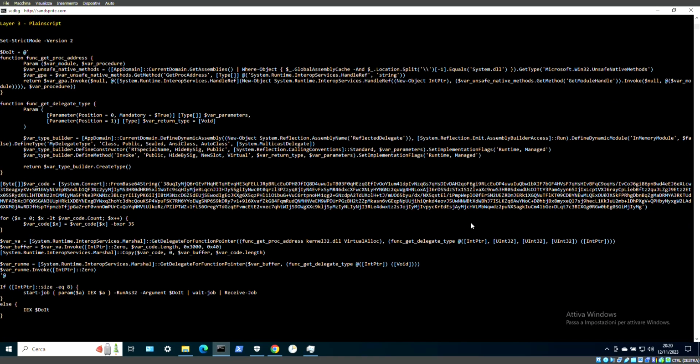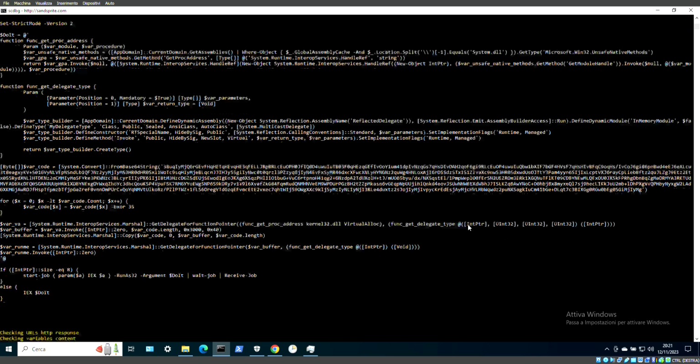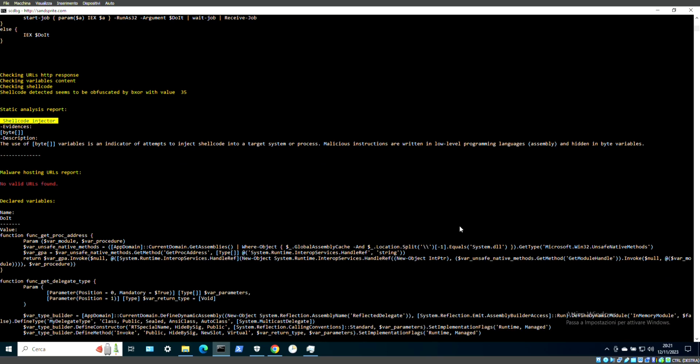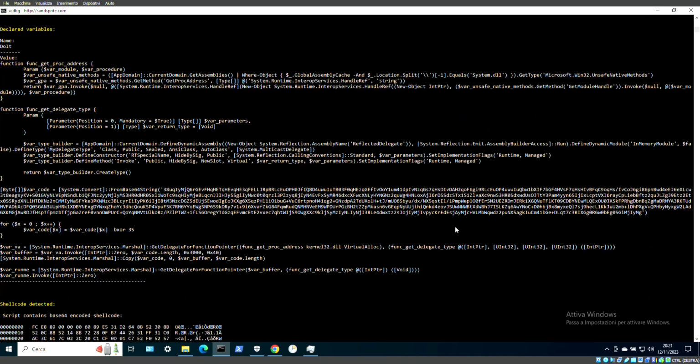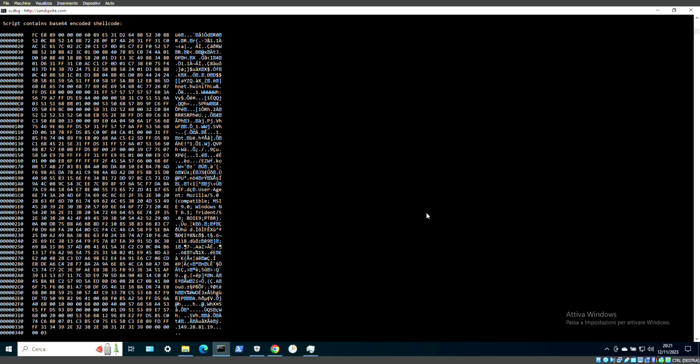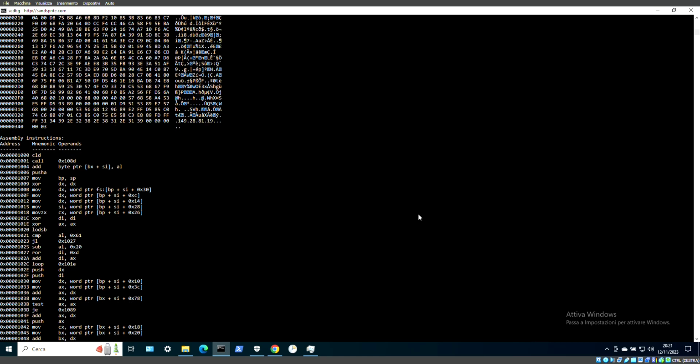An additional degree of obfuscation is due to instructions encoded in machine language. These instructions, also called shellcode, have been detected by PowerDecode and represented in assembly language.